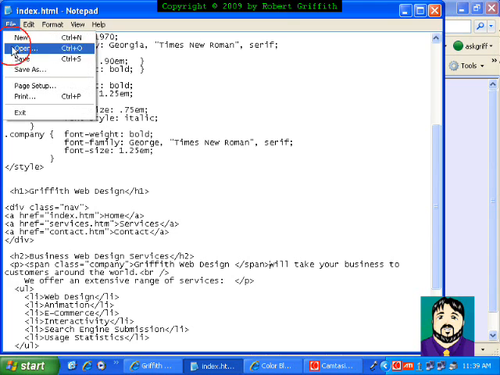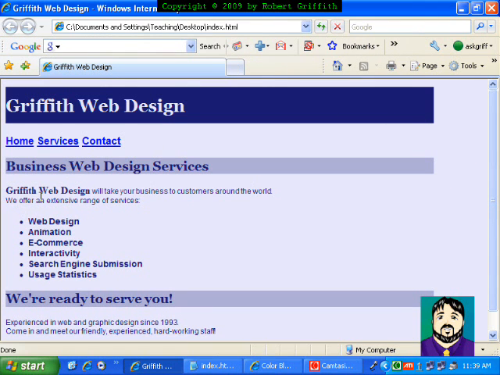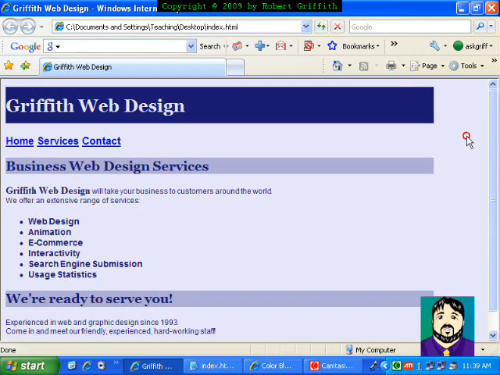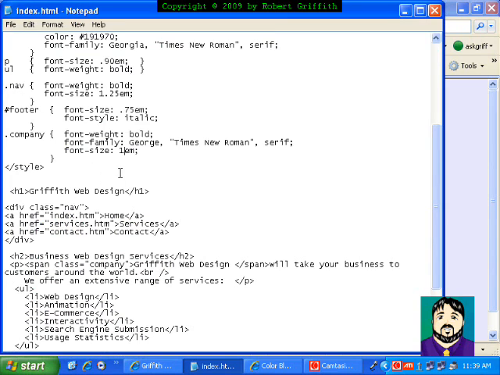inline. So if I go save and refresh, Griffith Web Design will take business customers, blah, blah, blah. By doing this inline, I can then change my styles up here for anytime it ever uses the company name, you know, maybe it goes to just one em, and I can refresh. And so anytime it uses that, it'll just change it. Hopefully that makes sense.